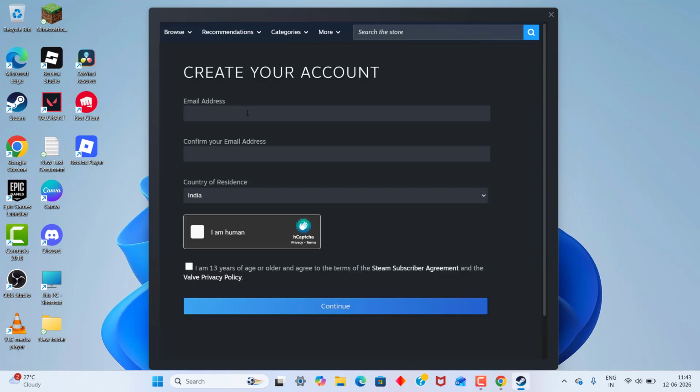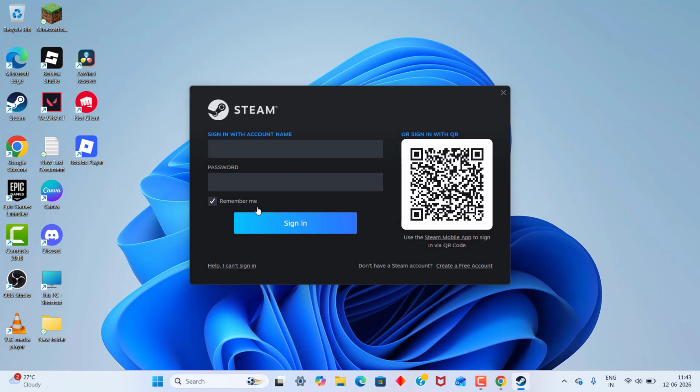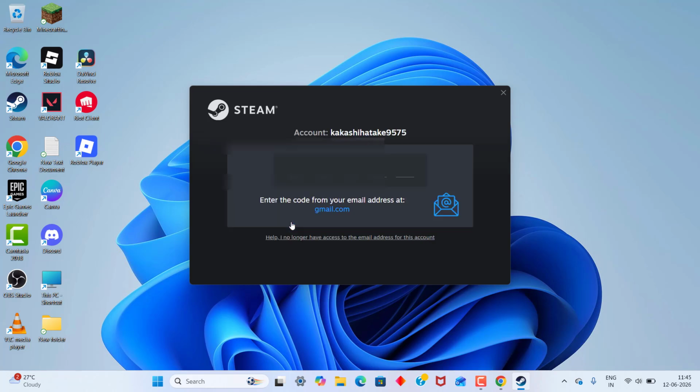Enter the email address, confirm the email address, and create a new account. If you already have an account, you can directly log in by entering the account name and password. You can directly log in. Enter the code from your mail.